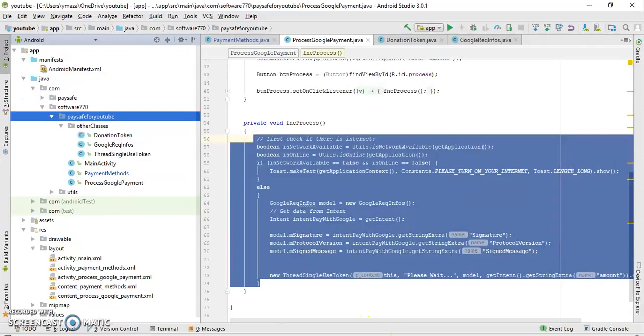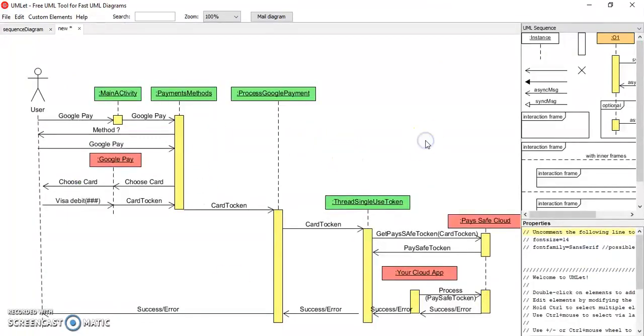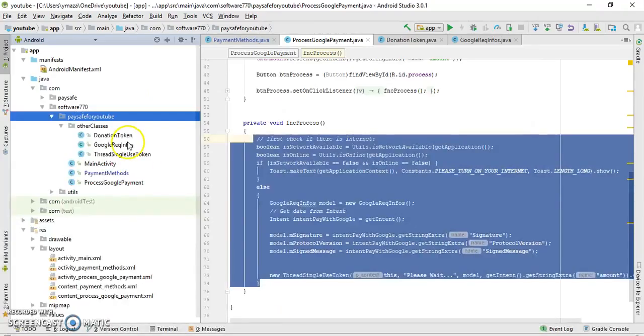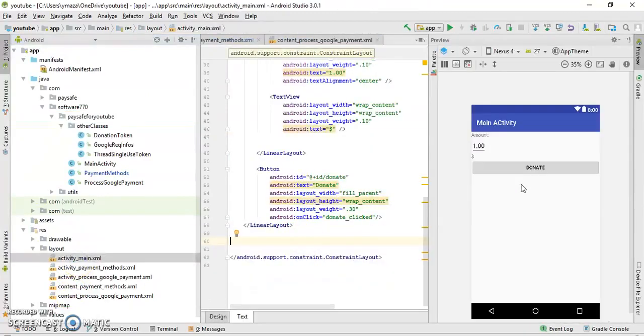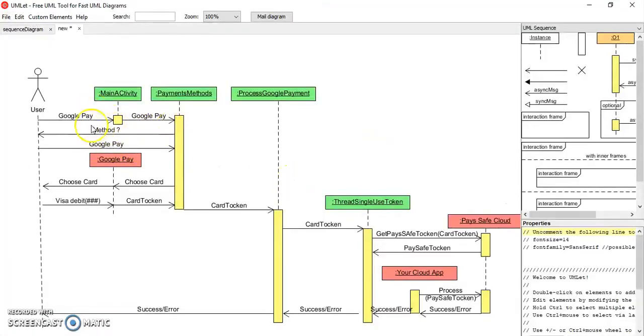Let's look at the diagram that I made for you in order to understand it very quickly. First, all the green stuff here is classes from your application, the example on GitHub. The user opens the first activity, the main activity, where he basically just has a text box, amount, donate. He enters the amount of donation, and then the other activity opens up.